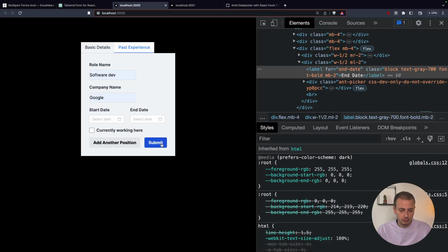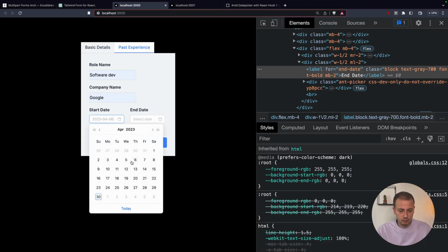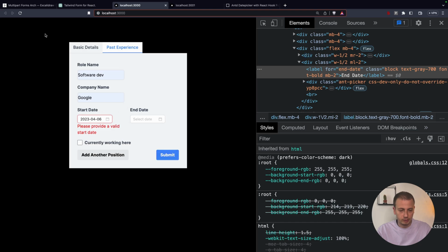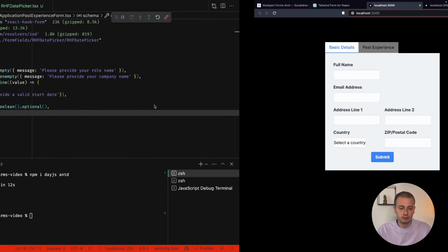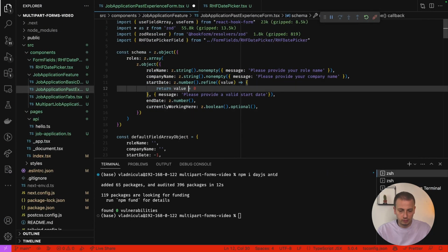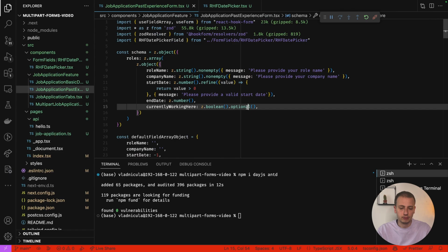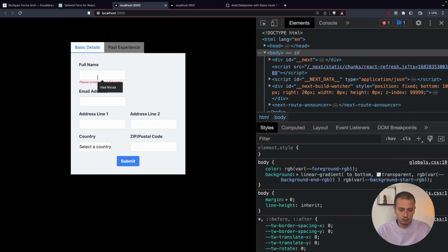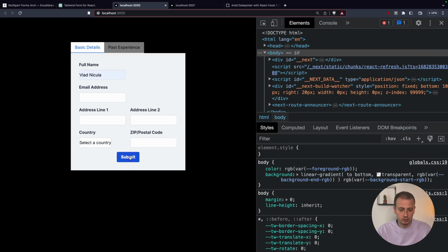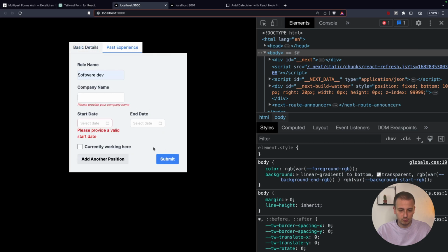All right, submit, still nothing. Please provide the valid date. The check needs to be inversed, so if it's greater than 0, we should be fine. So submit. Now let's get to the second part. Yes, okay, submit. Please provide a valid date, but end date no longer complains. So we're close, we're getting there.